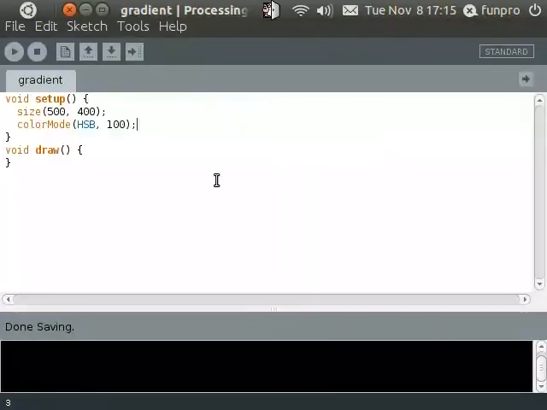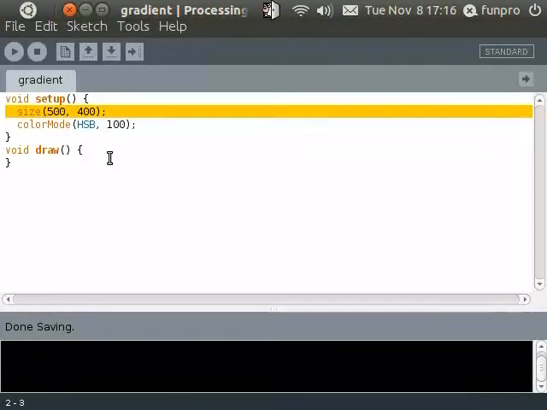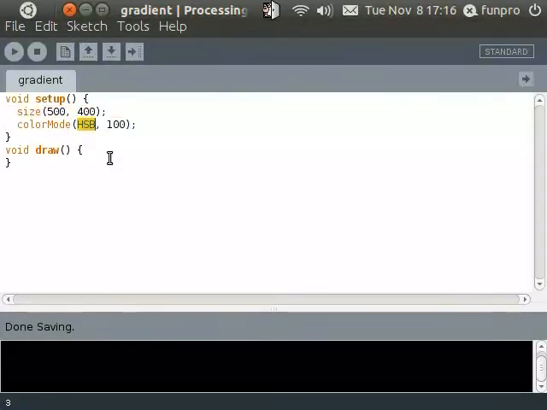So let's go back to our program here. The program for now is just very basic. We have a setup and a draw. We are defining the size of the screen. And we are also telling Processing we want to use the HSB mode, hue, saturation, and brightness. And I'm telling Processing that I want to define my colors with numbers between 0 and 100. By default it is between 0 and 255.